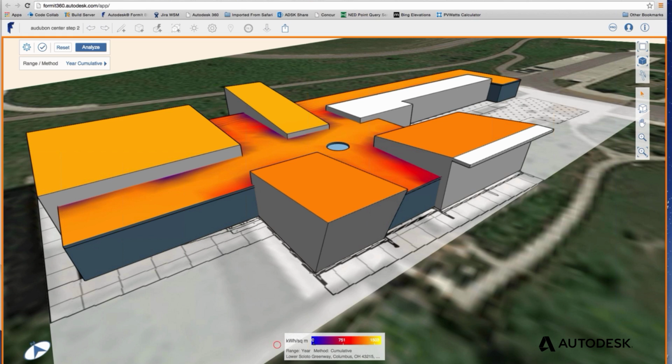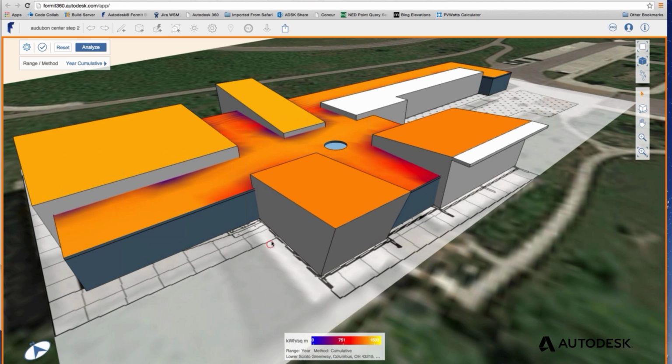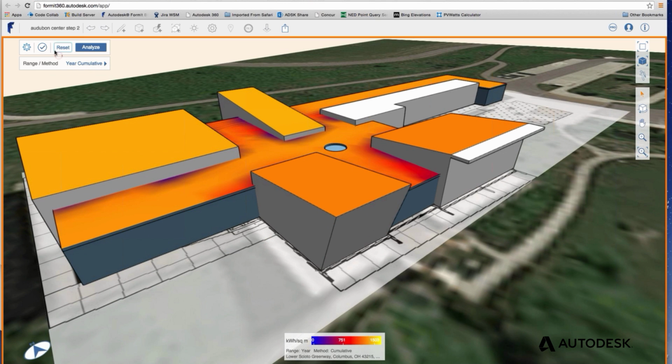So in here also you see the maximum range for this particular location. So Columbus, Ohio, you could get up to 1,503 kilowatt hours per square foot if you oriented your panel properly in the optimal direction. And we can actually do that.